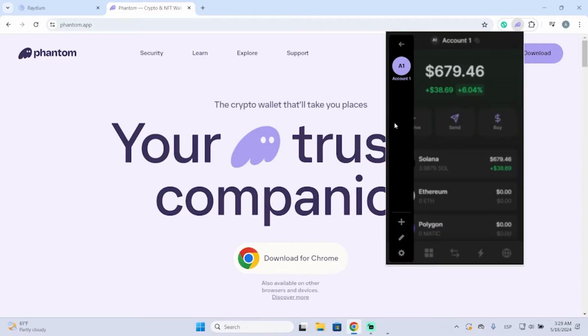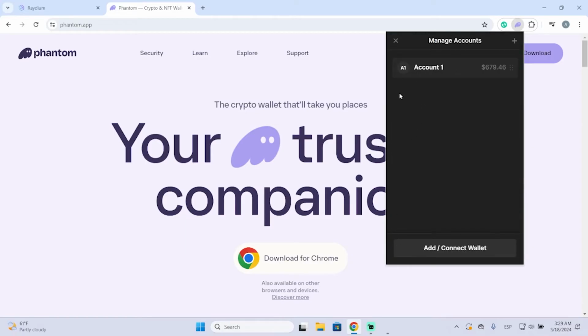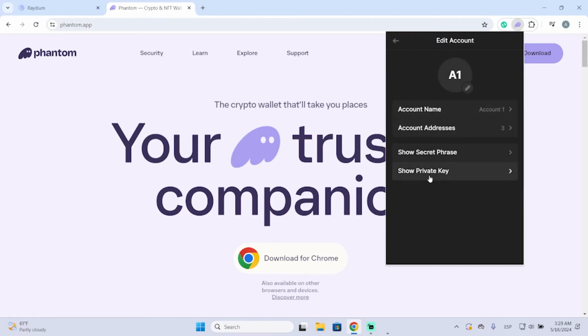then go to the top left, click here, and manage accounts. Now if you have more than one account, they will appear here. You just need to click the one you want to get the private key. In my case, I only have one account, so I want to click here.